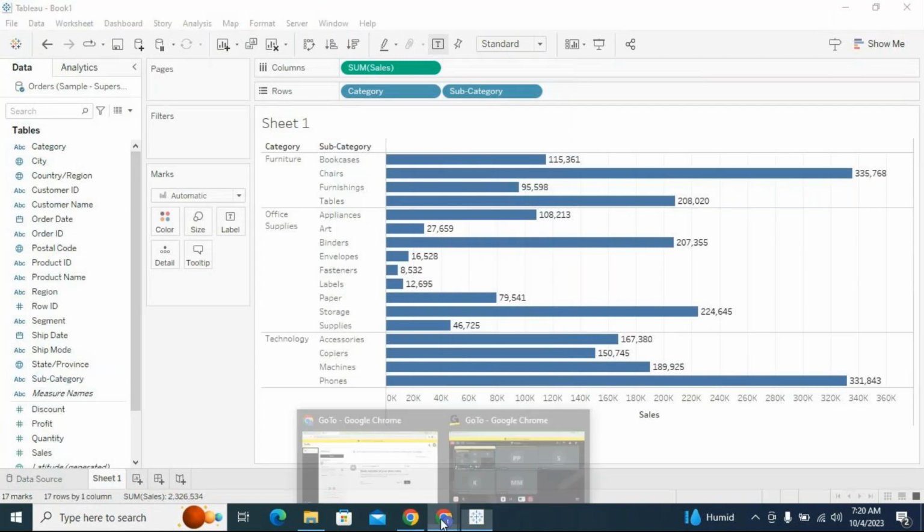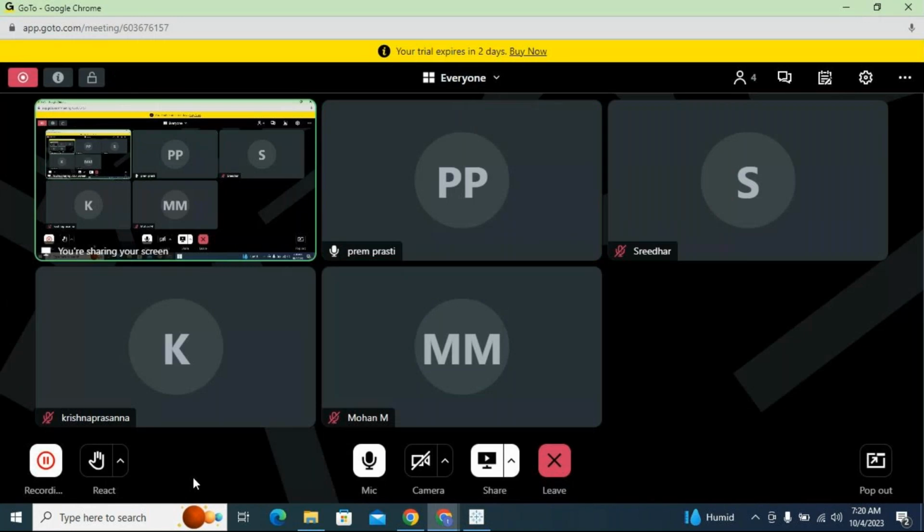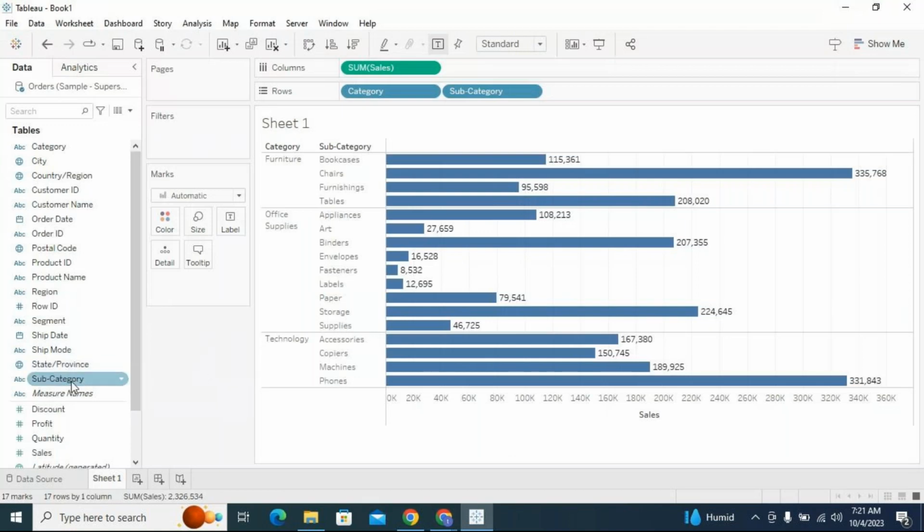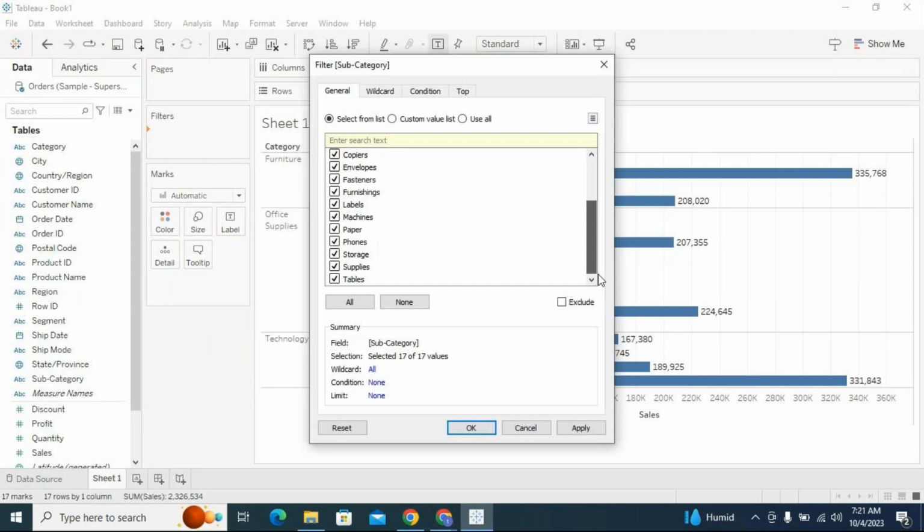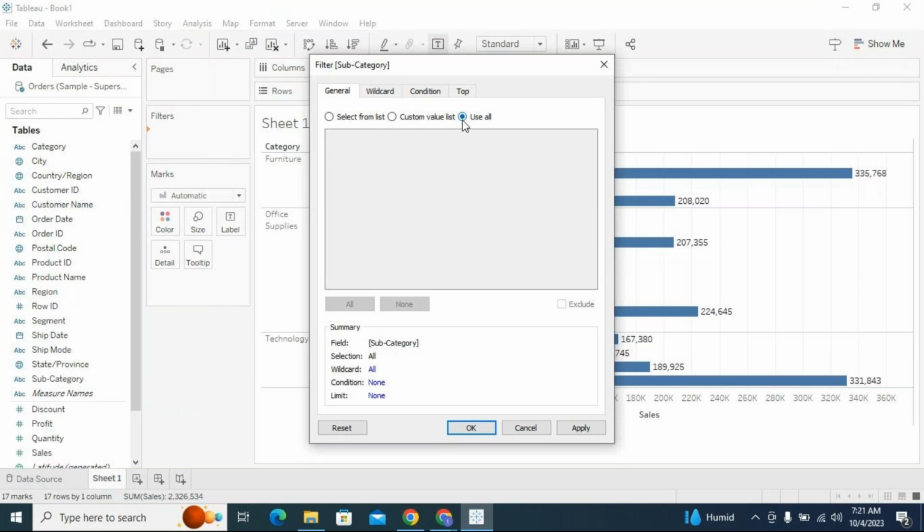Any idea or not? Mohan, Sridhar, Krishna Prasanna. No, no problem. So I am asking at a subcategory level. Let's drag subcategory into the filter section. Okay, so we know the selection. You can go with the use all option. So we know the difference, right? What is the use all option and what is the all option?